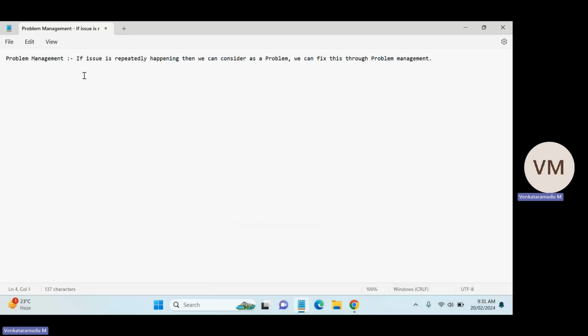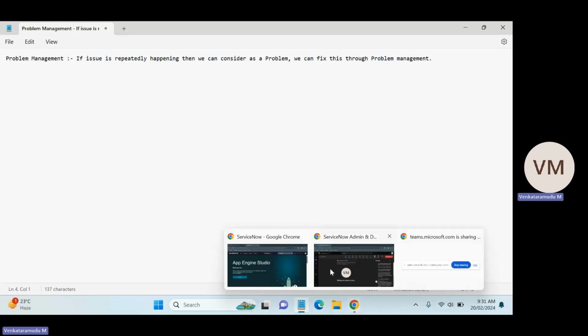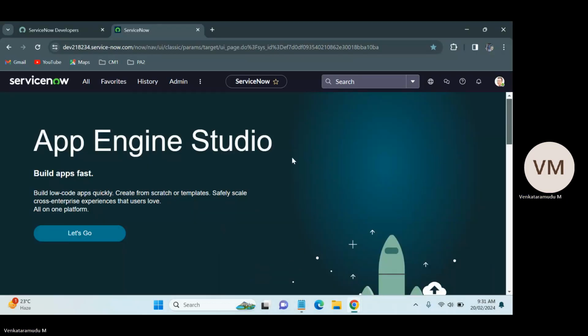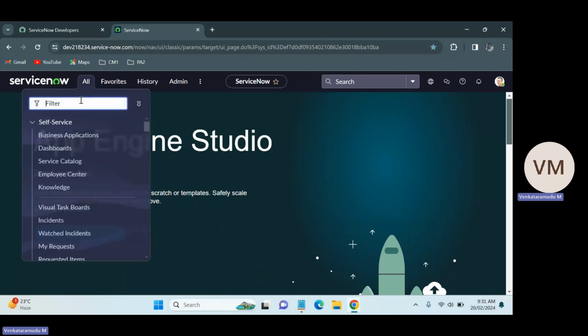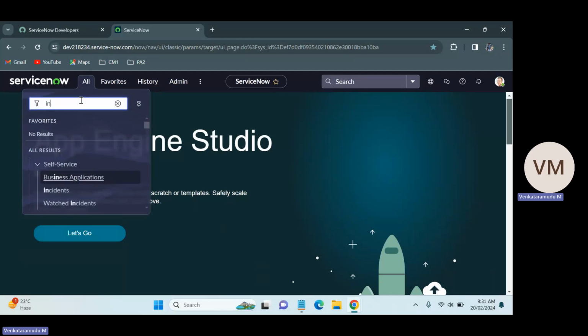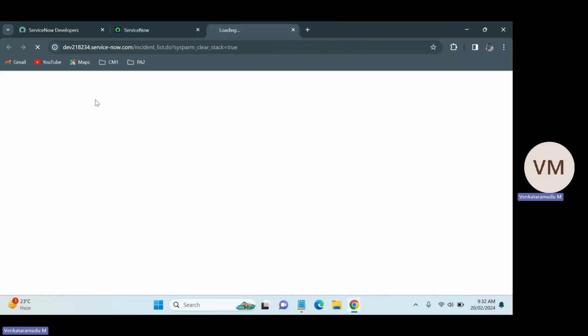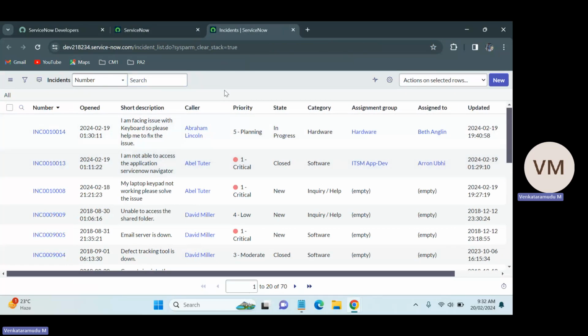As I told you, if an issue is really repeatedly happening, it means the user is facing one issue, and then we can create an incident. Yesterday we created one earlier. I'm opening that incident list. If you want to open any incident list, just type incident.list, and if you type it with capital, it will open in a new tab. So this is my incident list.